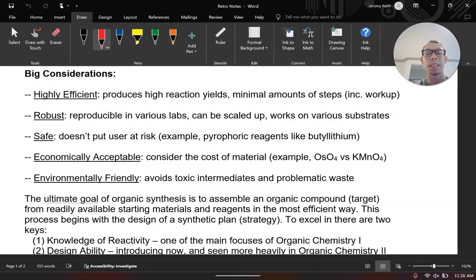We want chemistries that are going to be safe. We don't want chemistries that are going to have a lot of toxicity. A common example in my lab are a lot of pyrophoric reagents like butyl lithium compounds. There's also an economic cost associated with your materials. You want cheap materials ultimately. And we mentioned that a little bit even just in the last chapter, where we compared osmium, which is incredibly expensive, to permanganate, which is significantly cheaper. But there are also pros and cons to those where you need to balance.